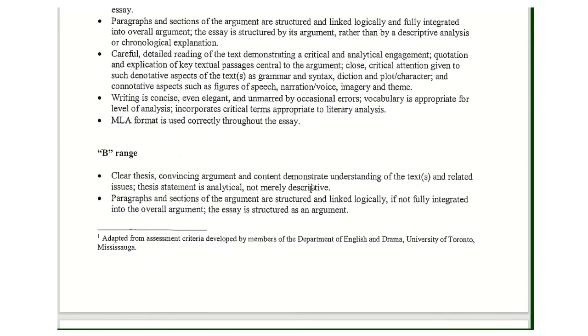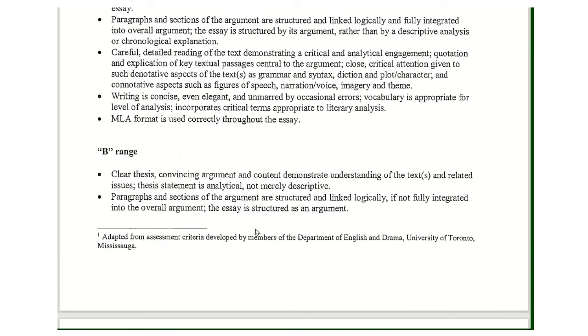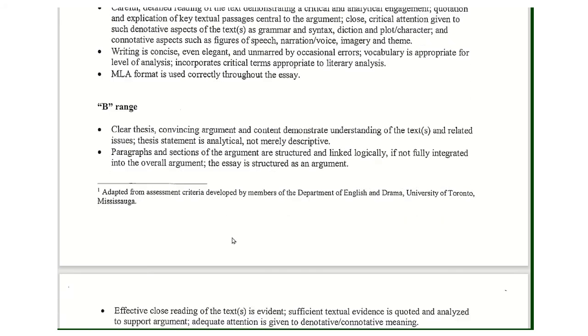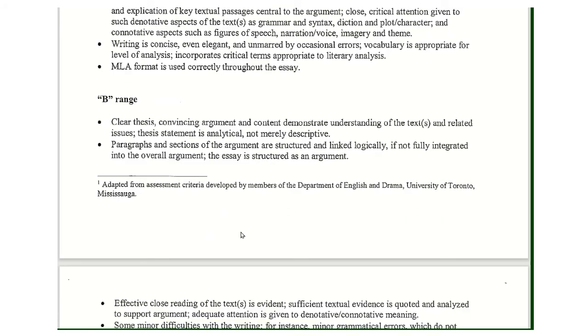All right, let's look at B range. A lot of the same things. Clear thesis. We had clear thesis up here. Convincing argument and content demonstrate understanding of the text and related issues. Thesis statement is analytical, not merely descriptive. You're not just going to describe what the book does or the characters within the book. You're going to apply it with academic rigor, the thesis statement. And the academic rigor will come from the elements, whether it's the elements of poetry or the elements of fiction, elements of drama.